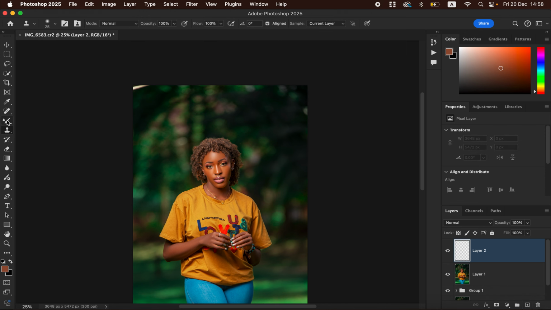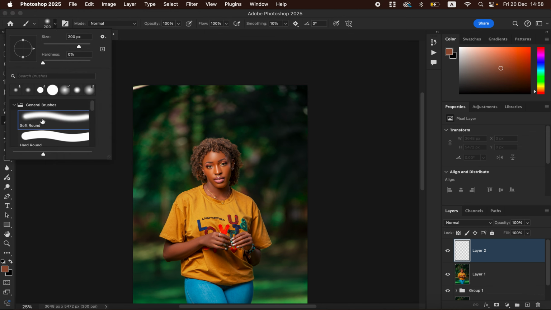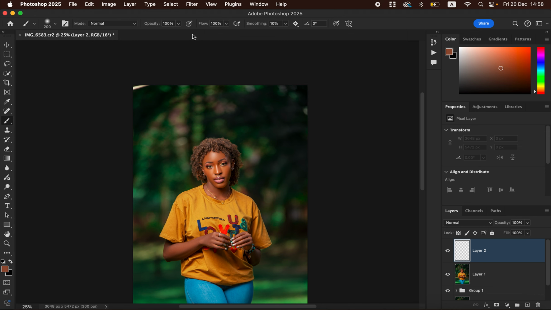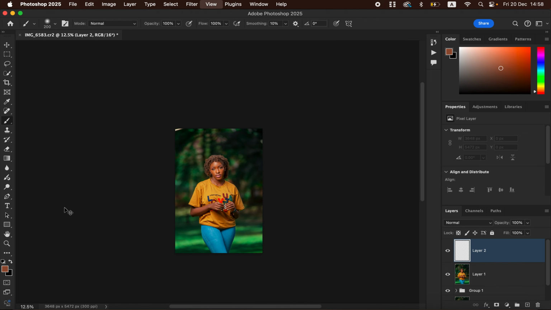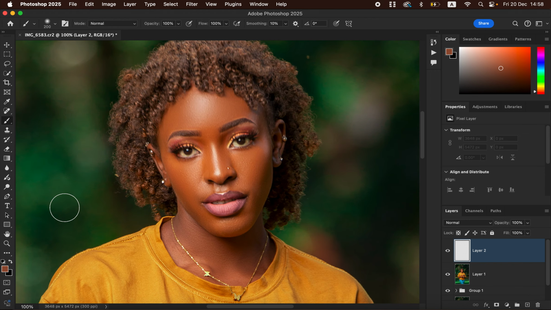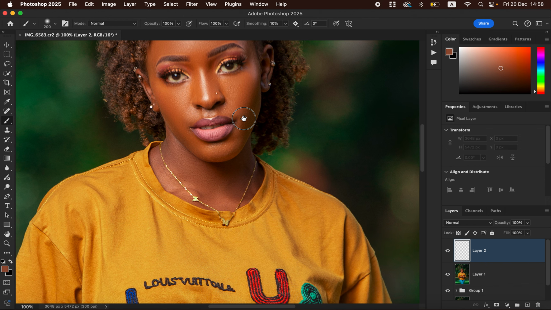Then you're going to come to the brushes, right click and get the brush tool, and also make sure the hardness is set to 0, soft round brush is selected, opacity and flow at 100%. And after doing that, we are going to simply zoom into the image by using Ctrl+ on the keyboard. So for this step, what do we want to do? We just want to create even skin tones for our subject or for our model.